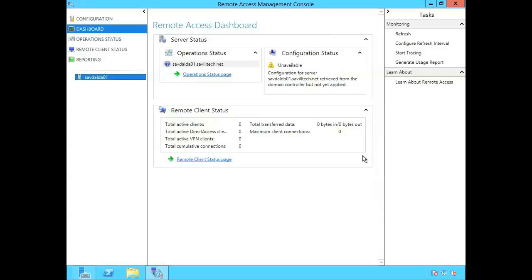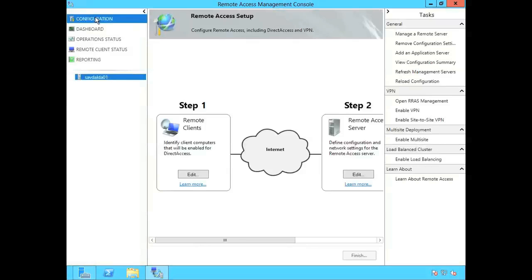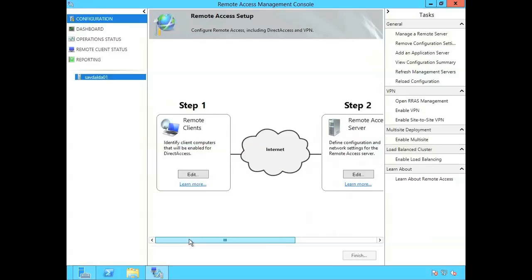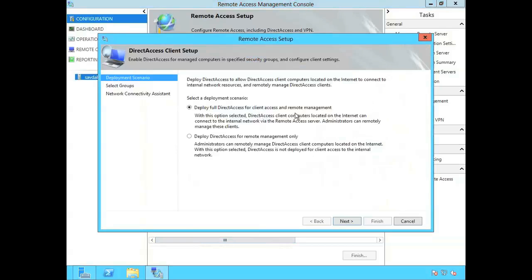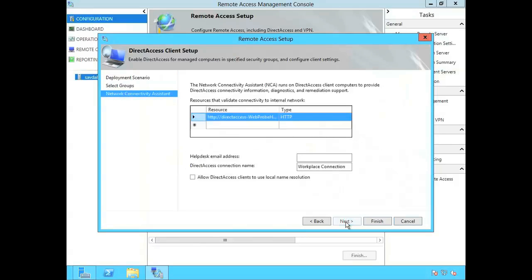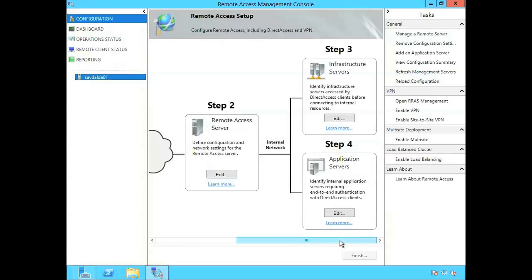So now I have the Remote Access Management Console. I can go through and do additional configurations. Really whatever I need to do at this point. So I go to the Configuration tab. And this is where I can actually go and change those various settings. So I'm deploying for client access and remote management, but I could just do remote management. So they can't actually connect to my resources. This is just for me to manage them. It's also configured that Network Connectivity Assistant for me automatically. But again, I can tweak the things in all of these areas.